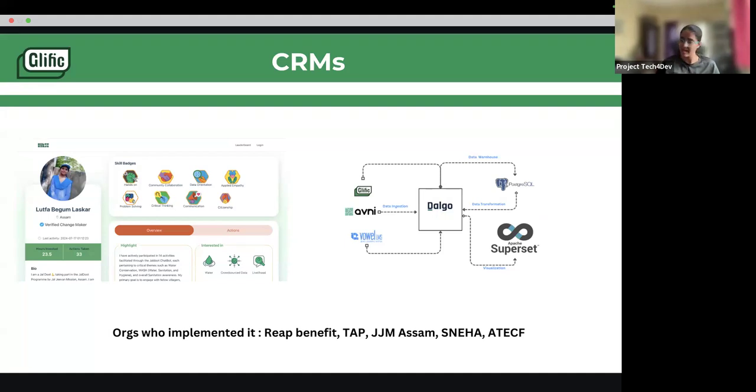Dalgo is again a product of Project Tech for Dev. What Dalgo does is, every organization might have different data sources. For example, you have a chatbot running where you are getting certain user data, and the same user data you might be getting from your other stakeholders in the form of a Google Sheet or a Google Form or from a Kobo Box or from Avni or from some other database. So there are multiple sources from which you are getting the data.